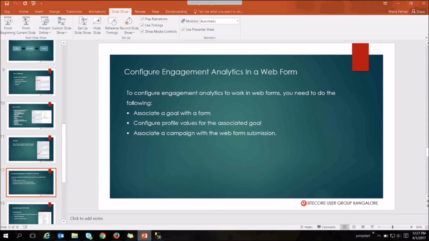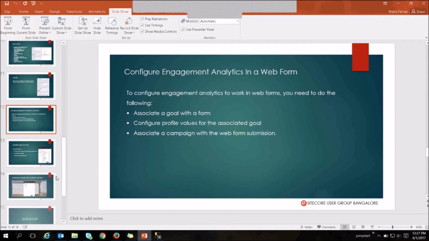Now coming to configuring the engagement analytics in a web form. So what are the three ways that you could configure analytics to a particular web form? First thing is by associating a goal to your web form, then configuring profile values for the associated goal, and finally associating a campaign.